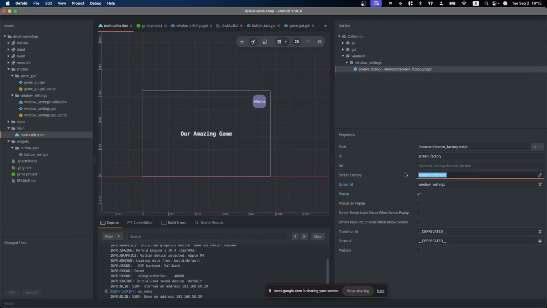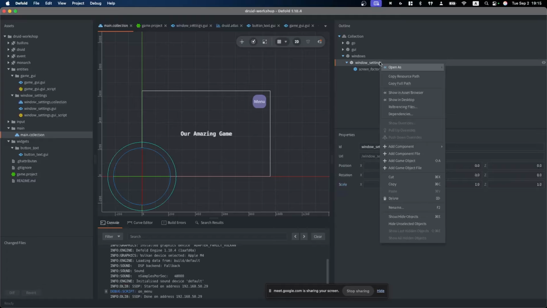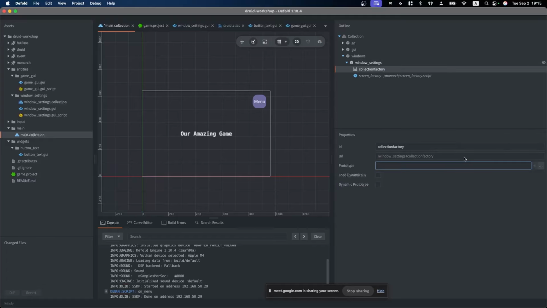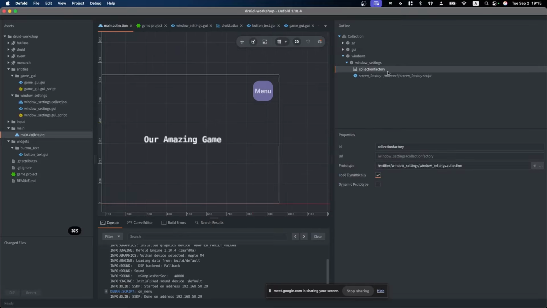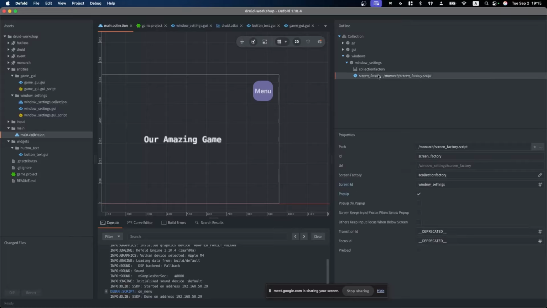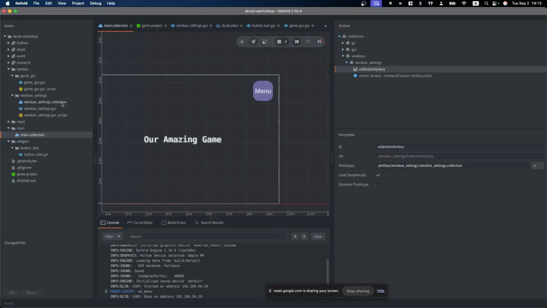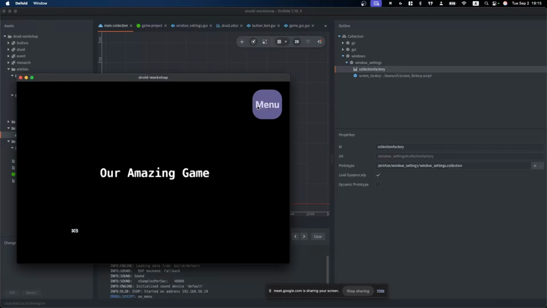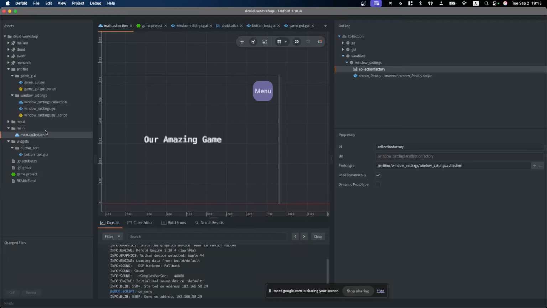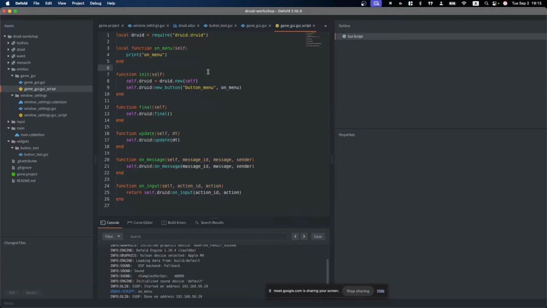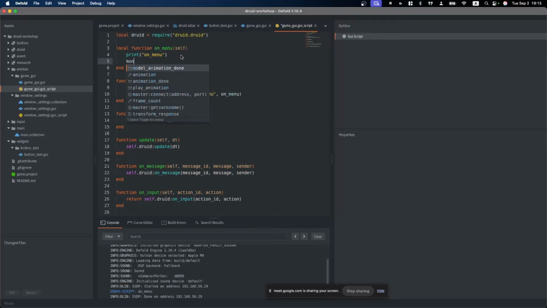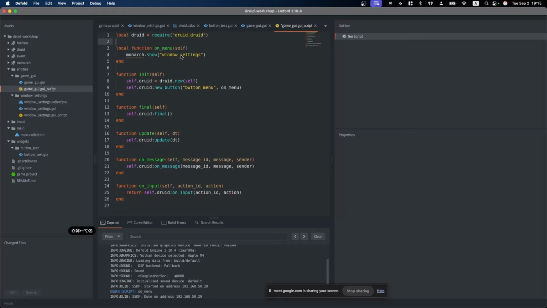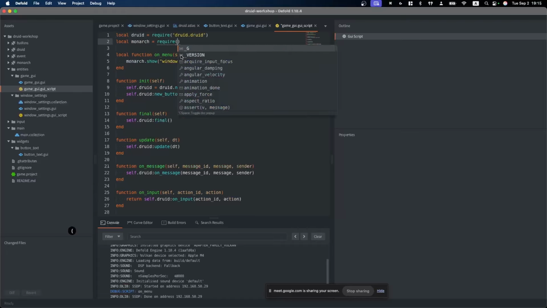And it spawns a collection from this collection factory. Collection factory is another type of component. Let's add a collection factory, and windows settings, and press load dynamically, because why not? So that's all the things we need to spawn collections. We register them in Screen Factory, and this is exactly a link to our collection. Place it here. Command B, place, yep. Nothing happened because we haven't written the actual code to spawn it. Instead of on menu, we want to call Monarch show and windows settings. And that's all we need, and require it, like Druid.